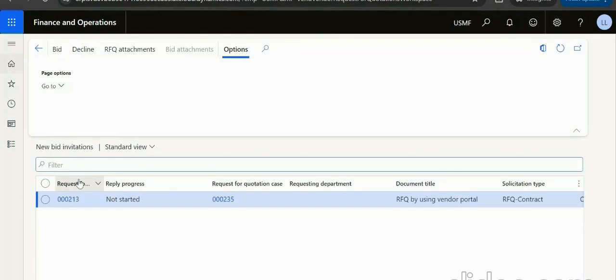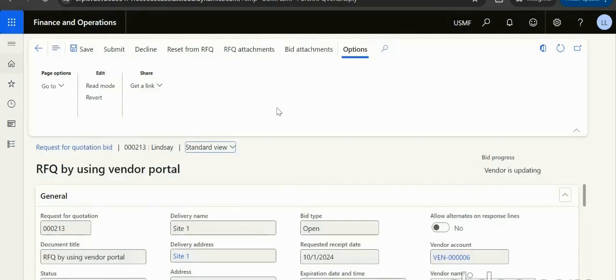Here we have the option, either we can decline, or we can bid. If you want to bid, then we just need to click bid. And here we have the option, either directly decline, or submit, or reset from RFQ. What does the reset from RFQ functionality do? I will show you this functionality in a few minutes.